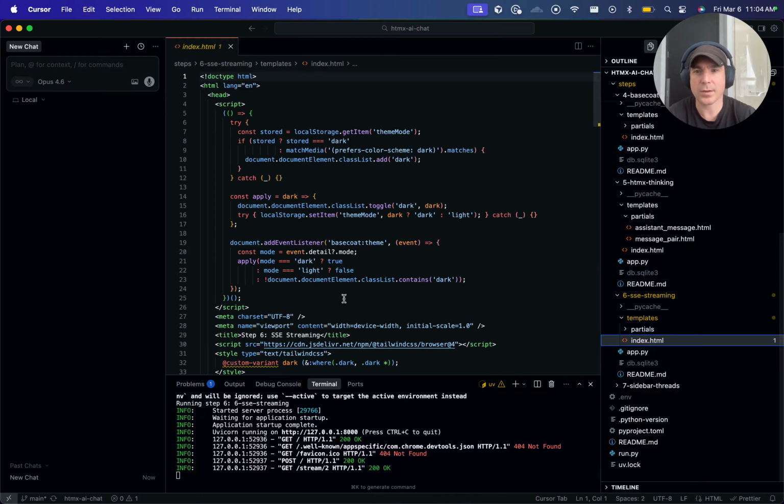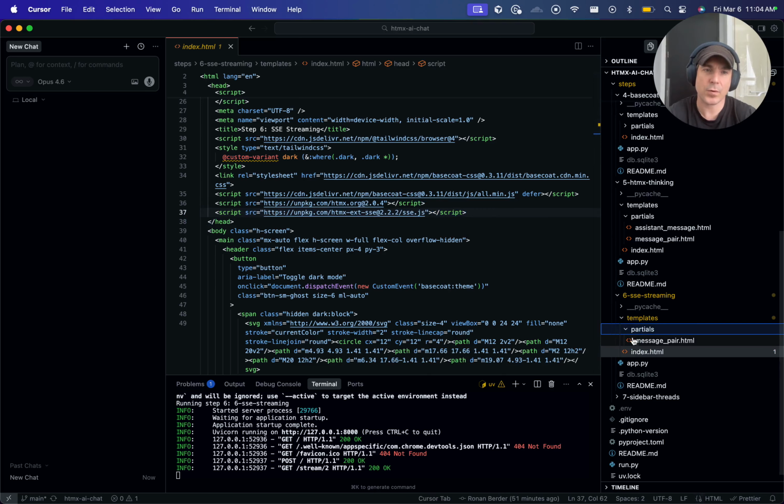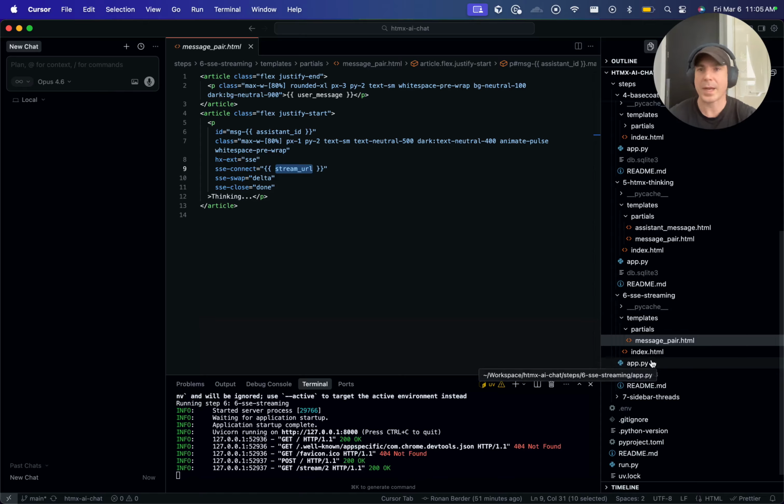Beyond that, the way you hook it up in the front end is first you load the SSE interface here, and then when we get our partial, we're still using more or less the same strategy that we had before. But instead of calling for an additional fragment, like we had before with the assistant message that would load once it's ready, we're just going to stream the content directly from the OpenAI stream. And here you can see that I have an SSE connect, which is basically the stream URL that we defined in our backend.